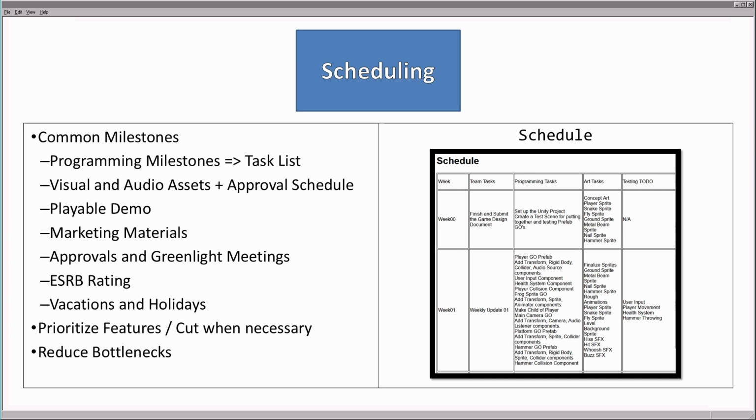Whenever you are developing the details, make sure to prioritize the features and be willing to cut when necessary. Not everything can make it into the game, and it may be a future feature as DLC or a new game entirely. By prioritizing the features, we also reduce bottlenecks within the process. Commonly, the most important features will take the longest to create, and everything else may need to wait.